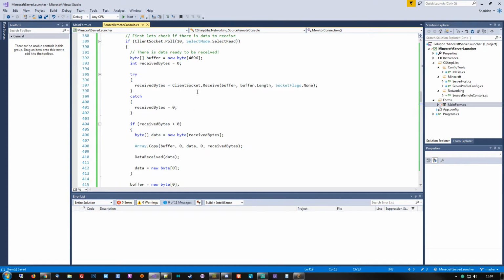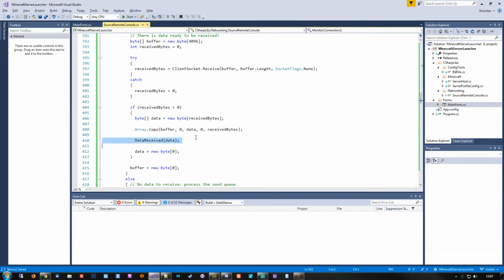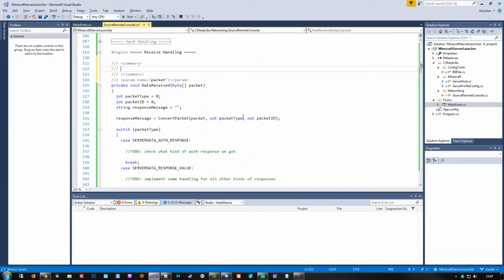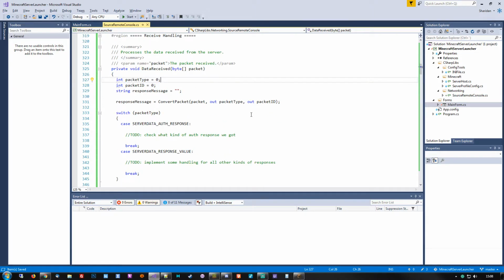Alright, just for the sake of, since we are here, let's go see what this packet actually contained. So, we already did some of the work. Forgot to document it. Processes the data received from the server. The packet received, and we already know that if this is a malformed packet, response message will be empty, packet type will be -1, and packet ID will be -1.